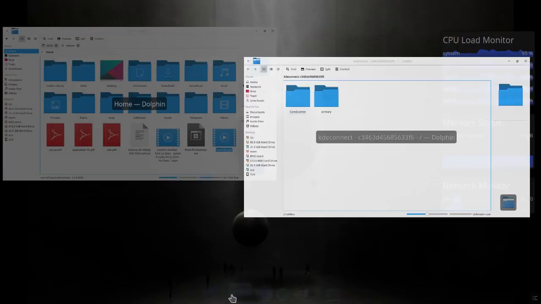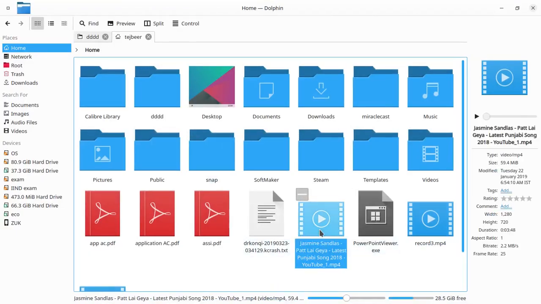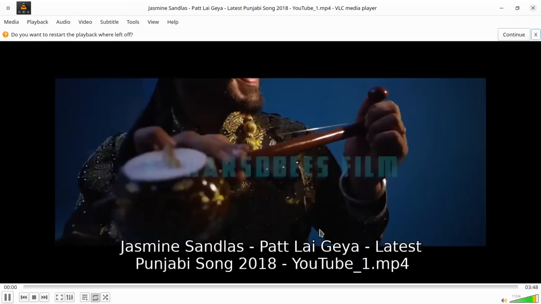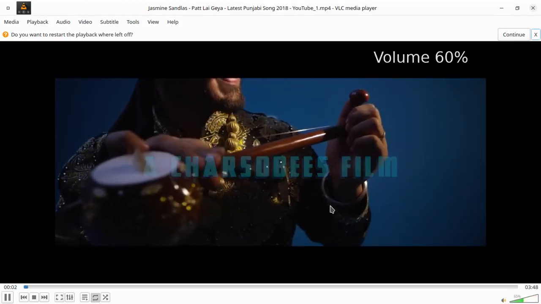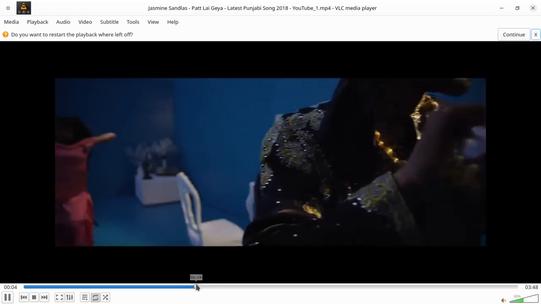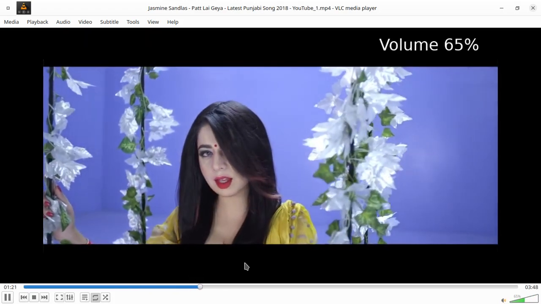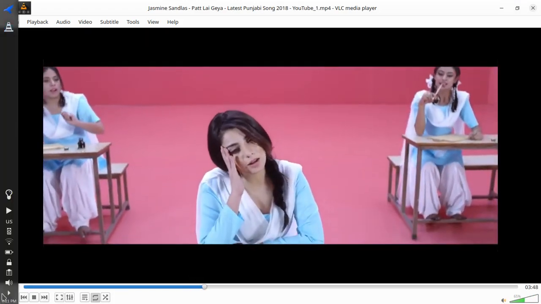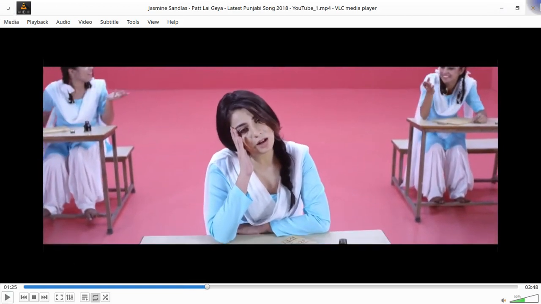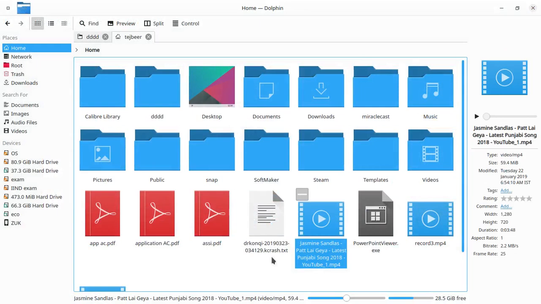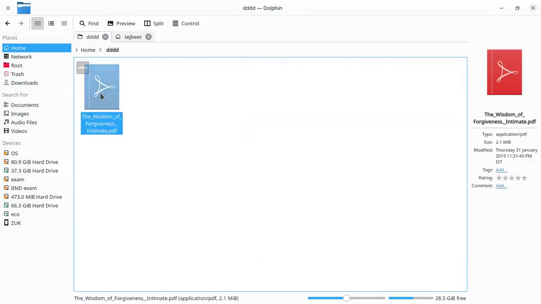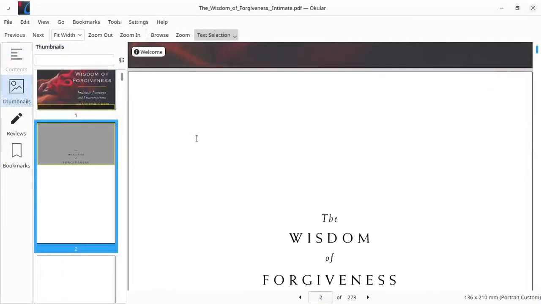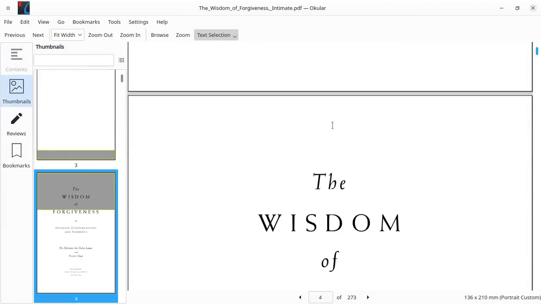So let's go with what I have for media support. For media support I have VLC, which is the default all-round media player for Ubuntu, and I really appreciate they included VLC by default. It's pretty fine and much matured. For documents, we have Okular, and I'm pretty sure it is, I think, better.